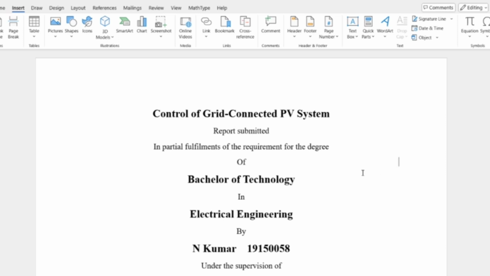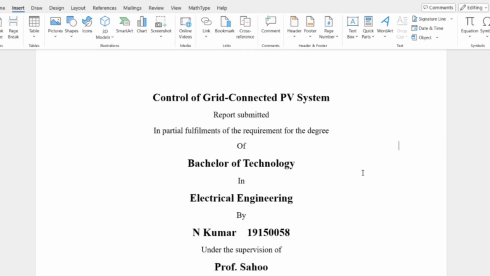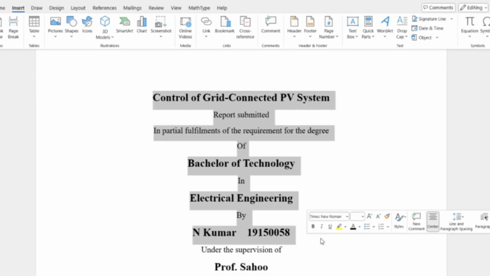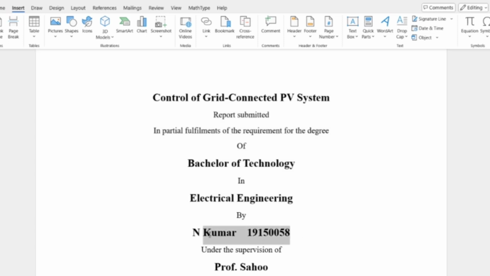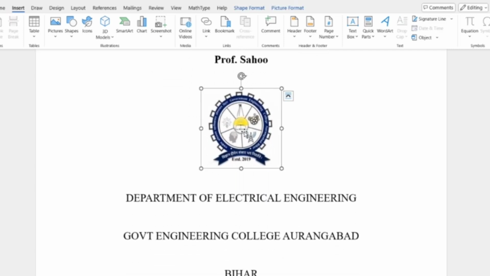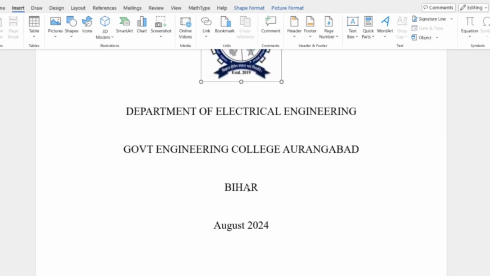So the first page is the title page where you have to put the project title. Make sure these are aligned in the center. Then you need to put the student details and then the supervisor details, and the college logo and the college name.